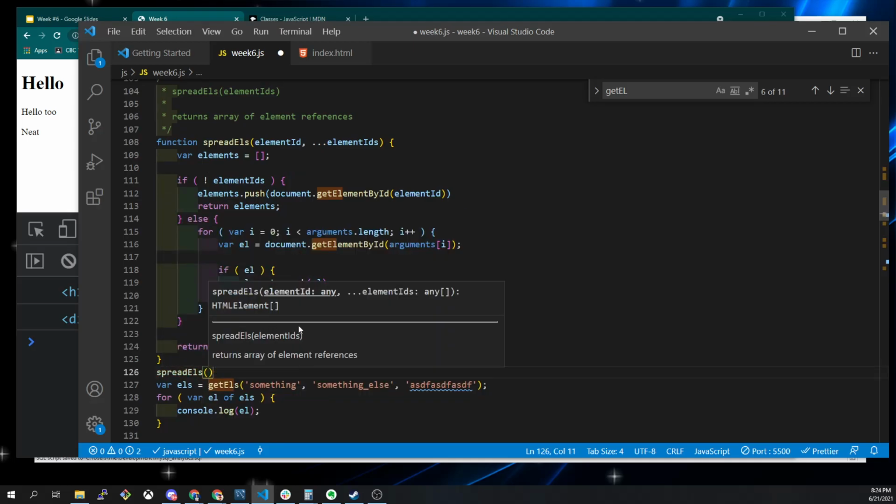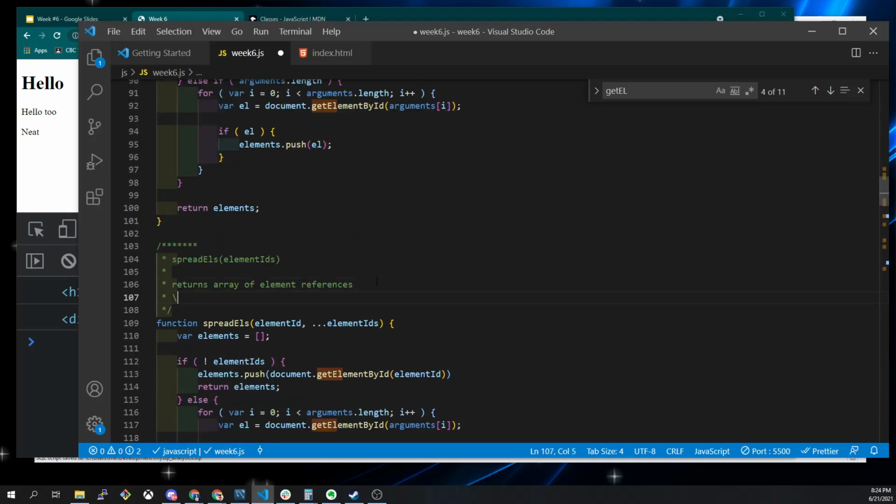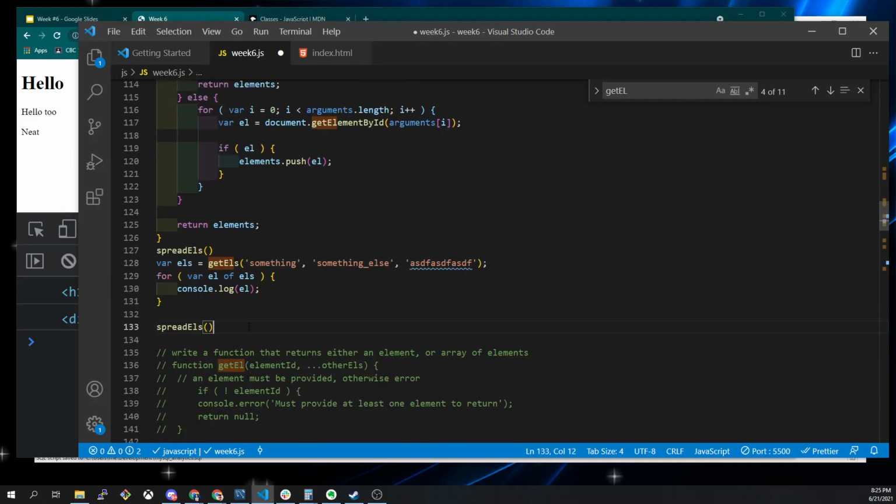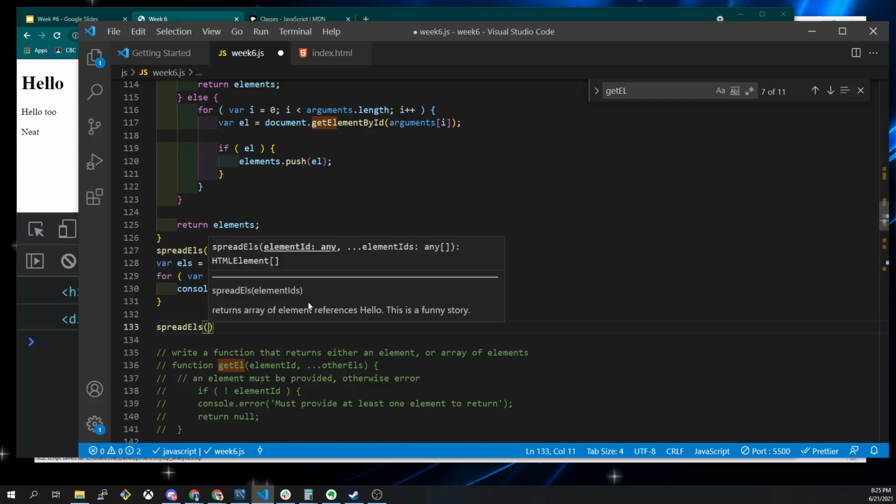And see, this doc block comment added that information here too. We could put in a story. Hello, this is a funny story. Don't put in funny stories, but the editor is smart enough to add all that extra context in here for us, so that we're able to work in IntelliSense more easily. Any questions?